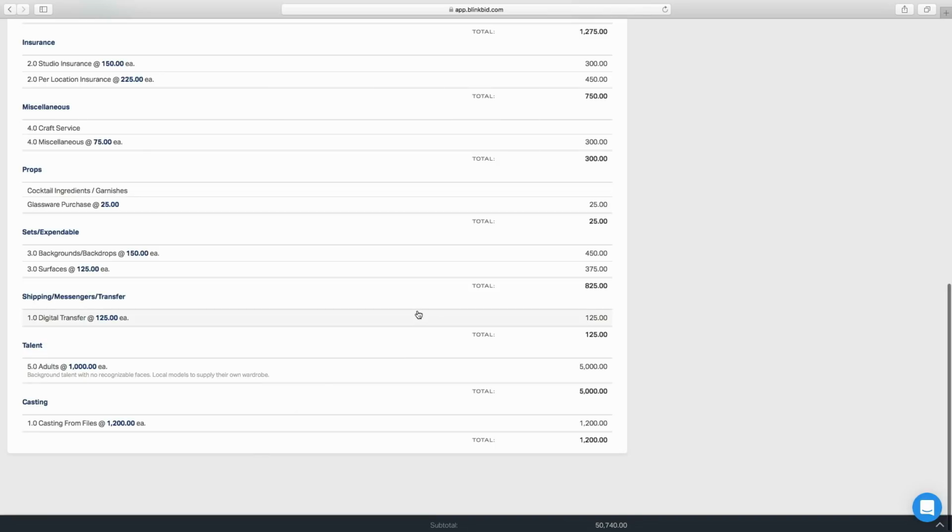And that's it. So the reason BlinkBid is so important to me, I've now gone through absolutely every single line item. I've gone through this list and I've thought about everything that I need to make the production run smoothly. Then I've gone in and I've assigned all the values to it. This gives me the perfect negotiating tool with the client. If they're concerned about this being too expensive or there are line items they don't understand, we can very clearly go in and talk about anything that we need.